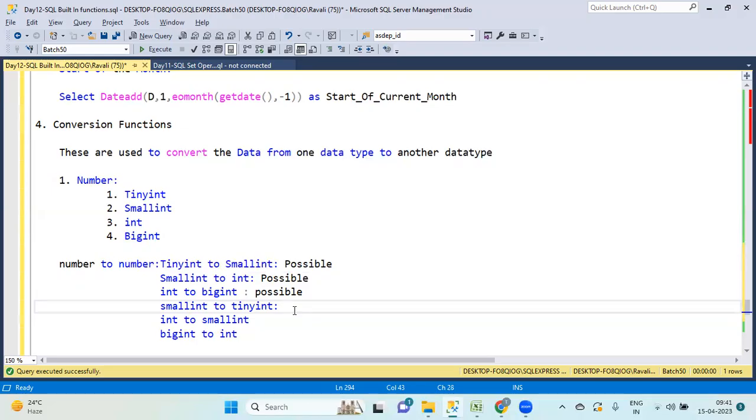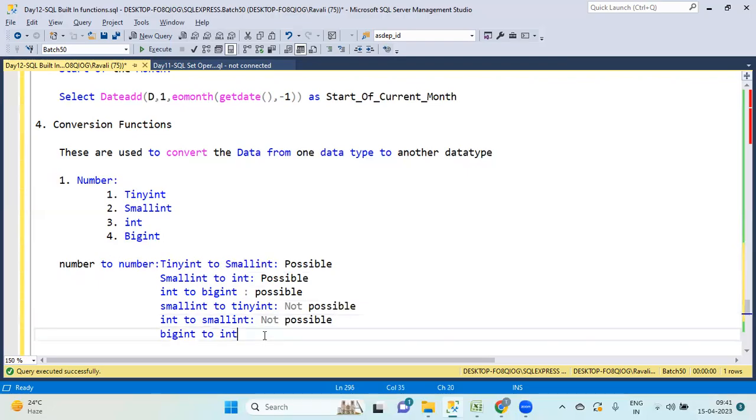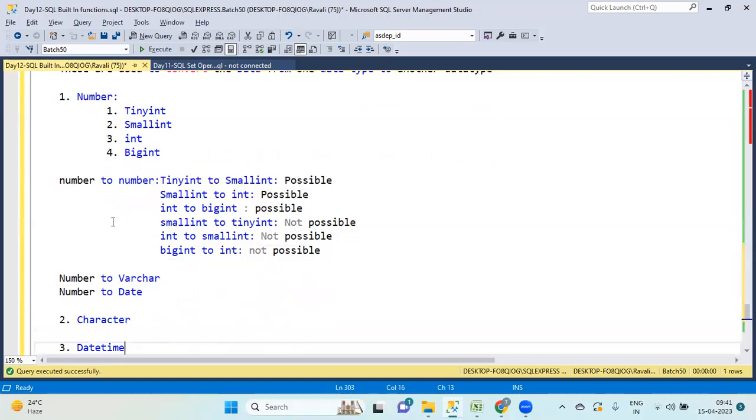Not possible. And big int into int, not possible. Big int is a bigger value than int. You can't store a bigger value into a lower defined value, right? Not possible. Okay. In number to number conversion, this is what is possible.